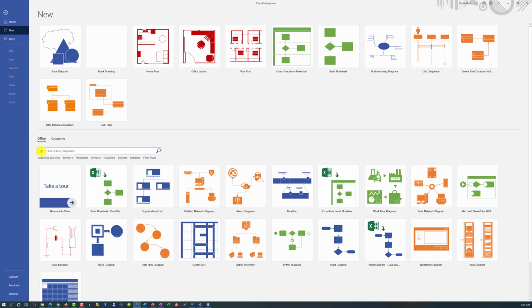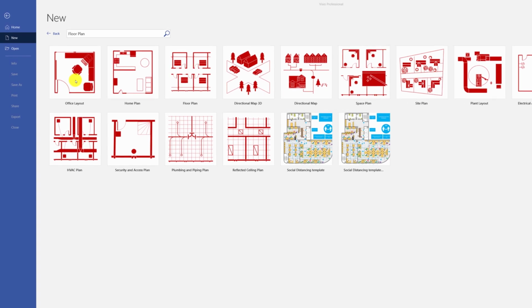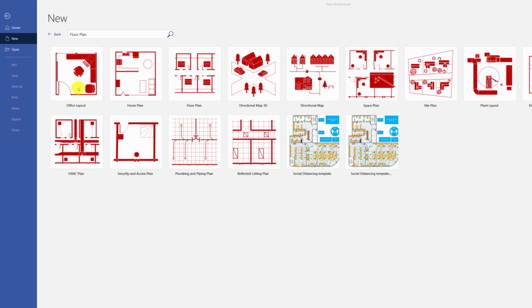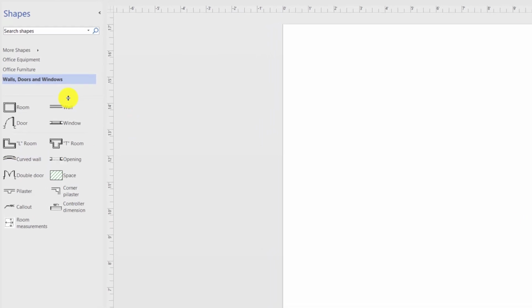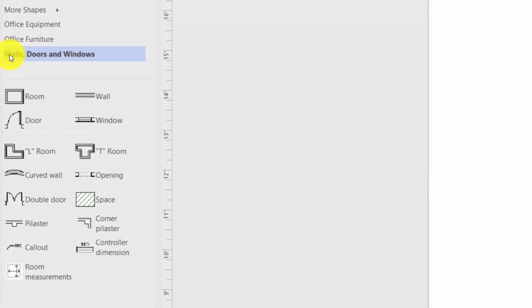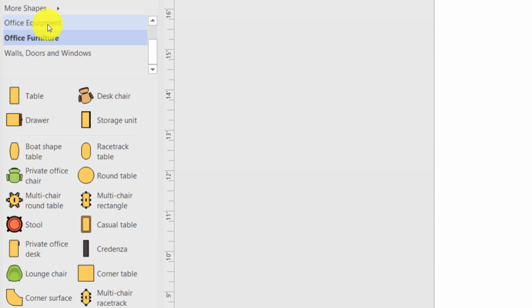There are multiple floor plan diagram templates available in Microsoft Visio. If you type floor plan into the search bar, you see office layout, home plan, floor plan, and a lot of other diagram types. The good thing about selecting office layout or home plan layout templates is that it allows you not just to design a floor plan, but also add furniture onto your floor plan diagram. For example, in the office layout template, you will end up with multiple stencils. You will see walls, doors, and windows stencil, as well as stencils for office furniture and office equipment.